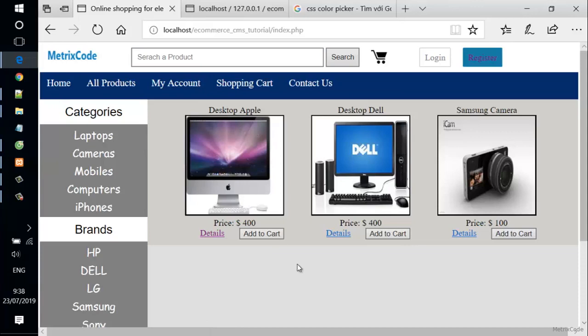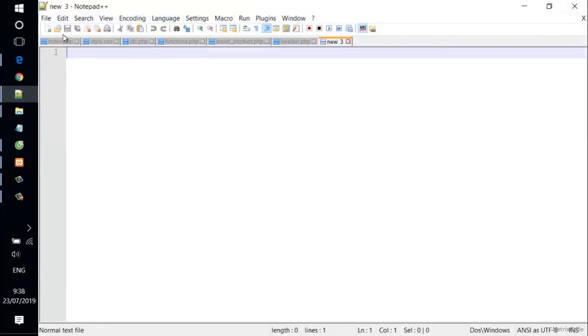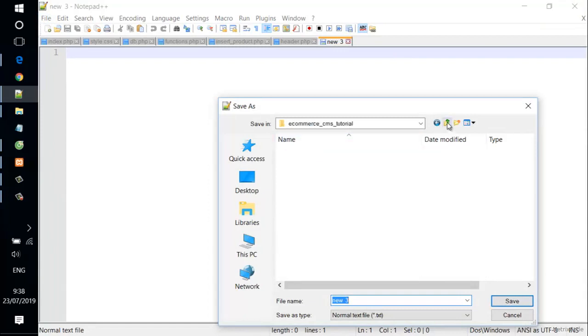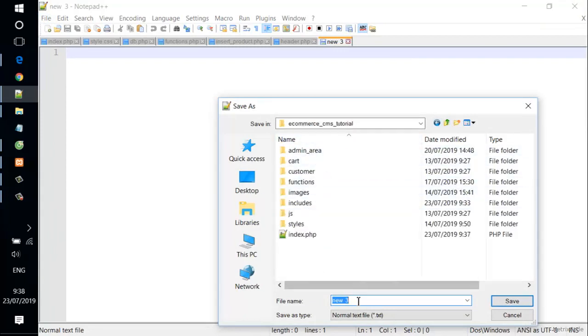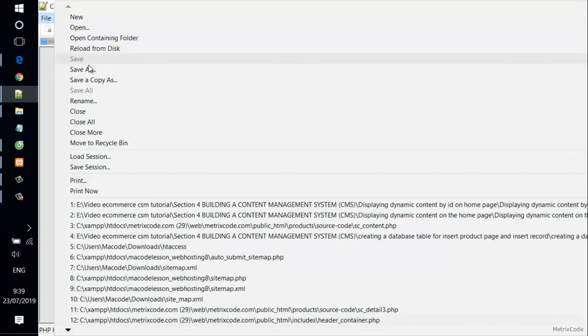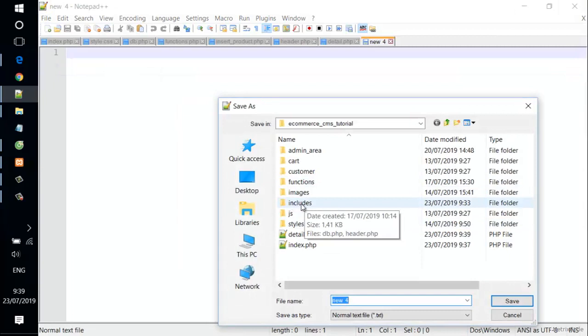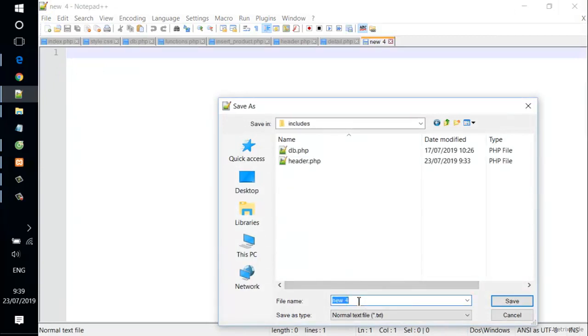Now we are going to create a detail page. We come back to the text editor and create a new file in the eCommerce CMS tutorial folder, and I call this detail.php. Let's save the file. And create another file, save it in the include folder, and let's call this folder.php. Save it.